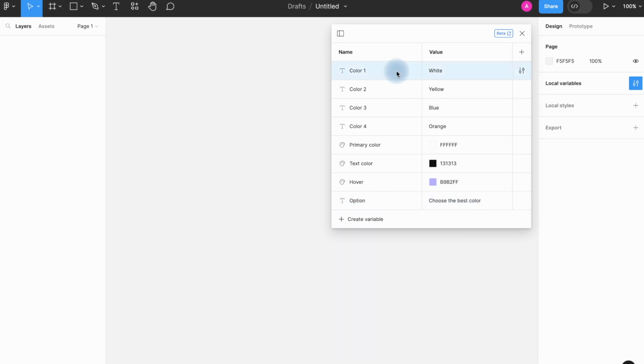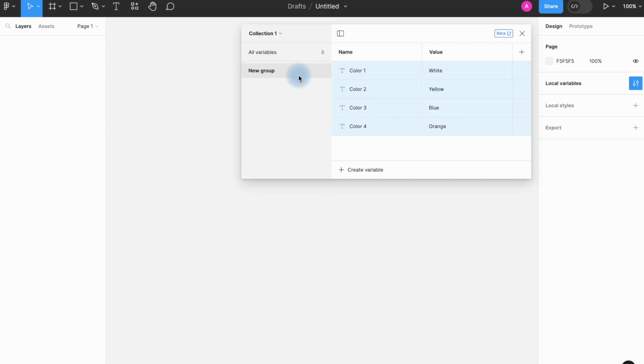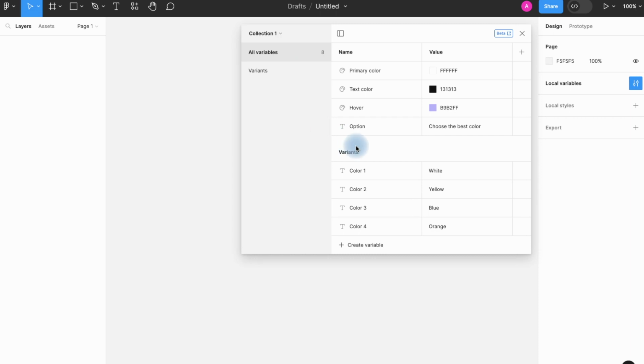Compile all this and make groups. I choose 4 of our text with shift and click new group. Do the same with colors and our option.